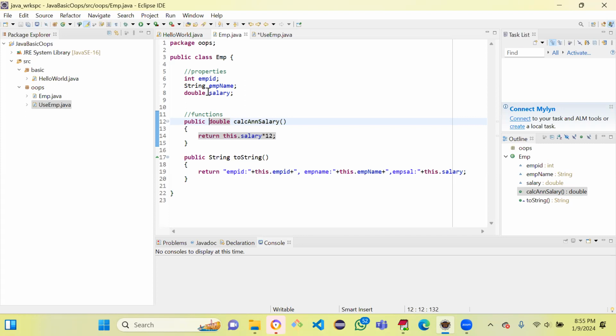And also it will store some default values. If it is an integer, then the default value of 0 is stored. If it is a decimal like double, float, etc., it will store 0.0. So salary will get the value 0.0, and employee ID will get 0.